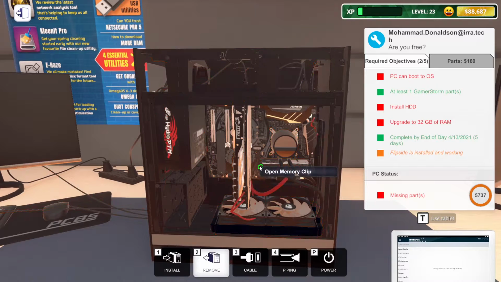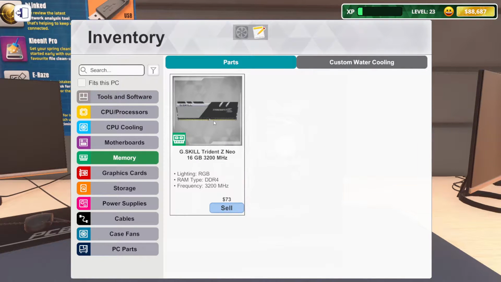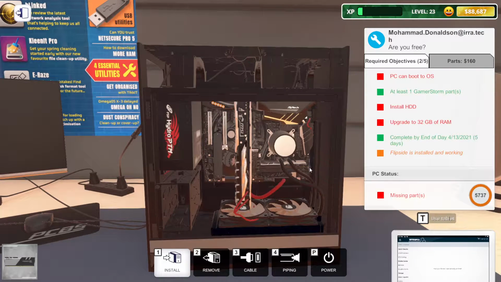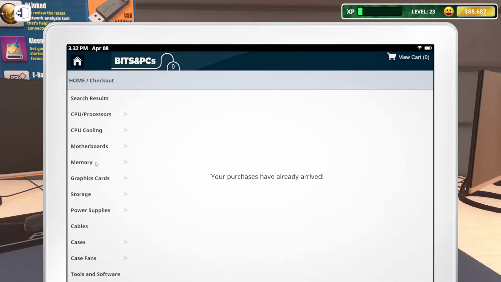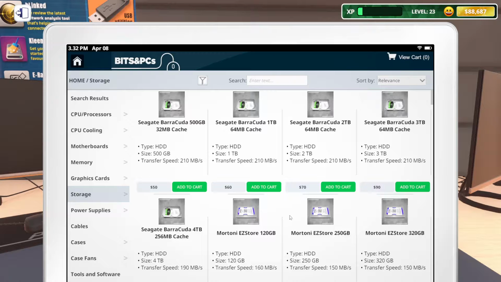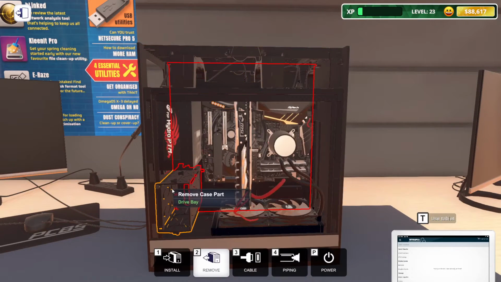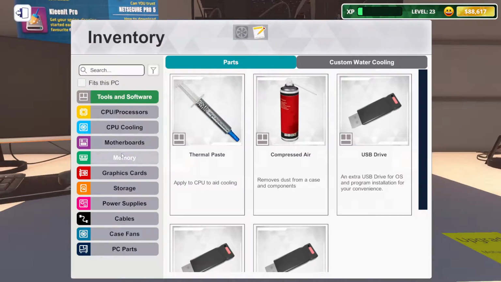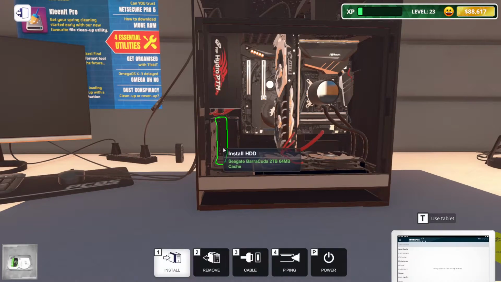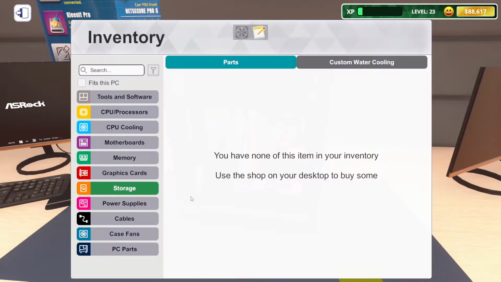But it should work. Okay, let's open up clips and stuff. And then install the memory. There we go. And we just need a hard drive now. So let's go storage, get a 2 terabyte one, why not? Same day delivery. Slap this in its little slot there. Very good. We can power that up.